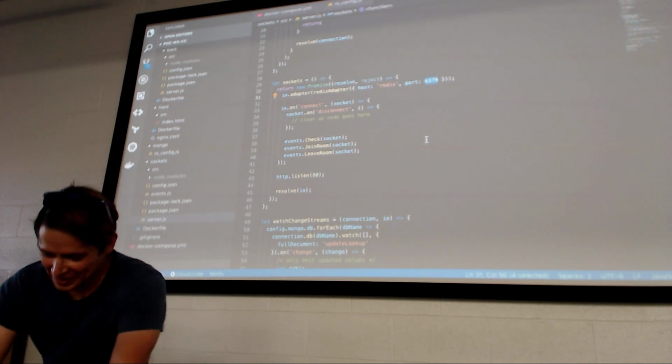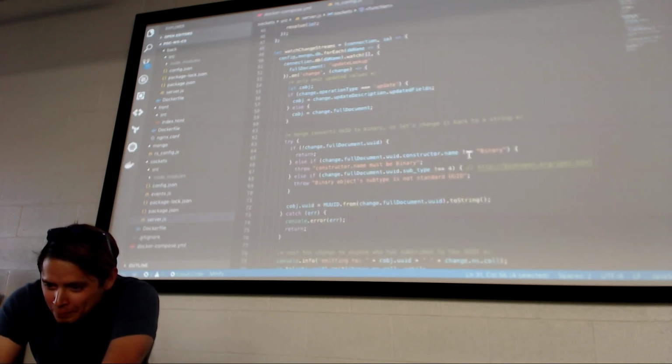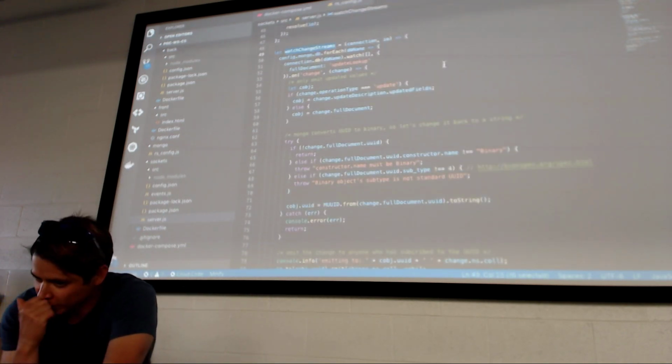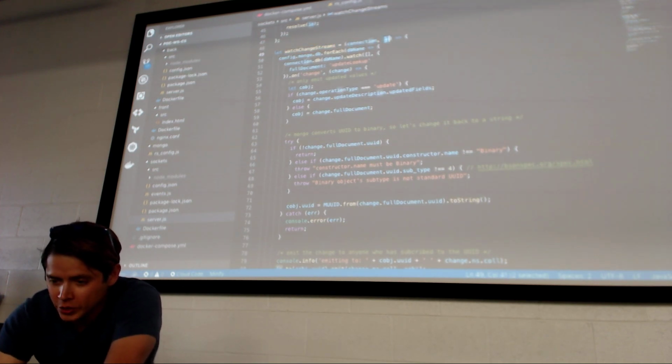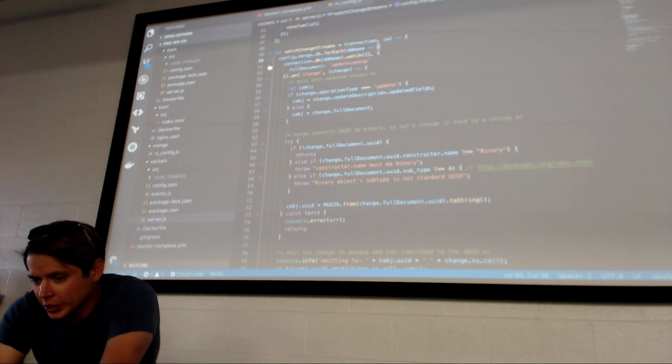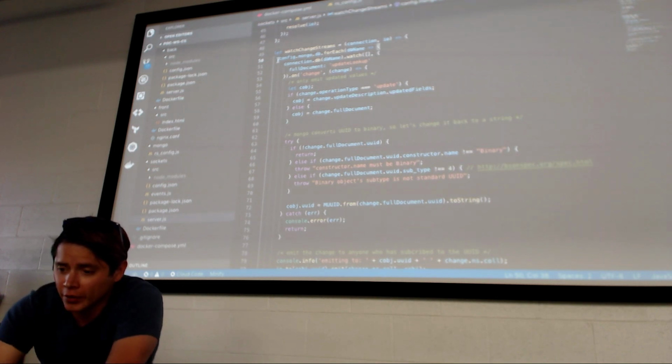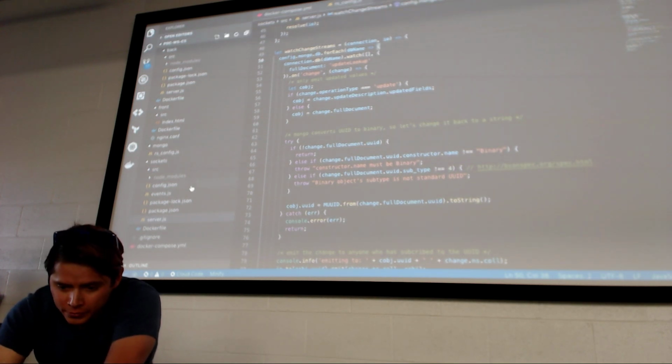Okay, good. All right, so in this watchChangeStreams function, I have my database connection and my SocketIO server. What I'm going to do here is, in my configuration file, I have an array of database names. So in this case, just to keep it simple, I only added 1 database name, that app.